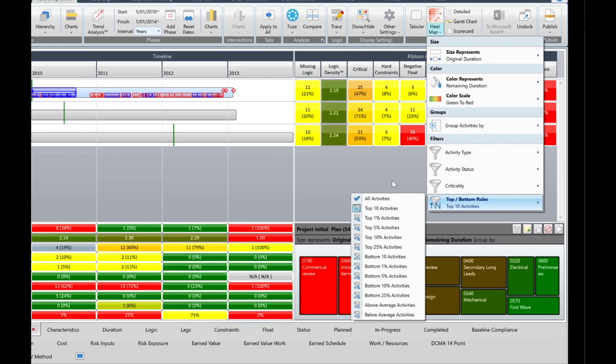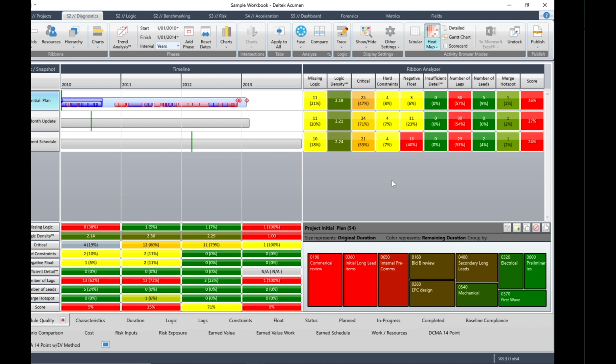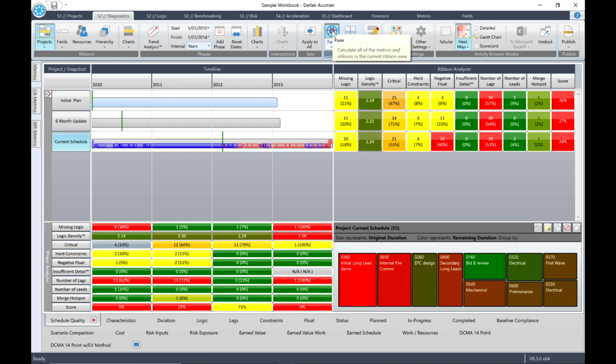Let's go through a heat map example. Make sure that your sample workbook is open. You can click on the fuse icon in the top left and find it under Recent Workbooks. Select the S5 Diagnostics tab to view the project ribbons. Then select the header for current schedule and click the Fuse button to view the analysis.